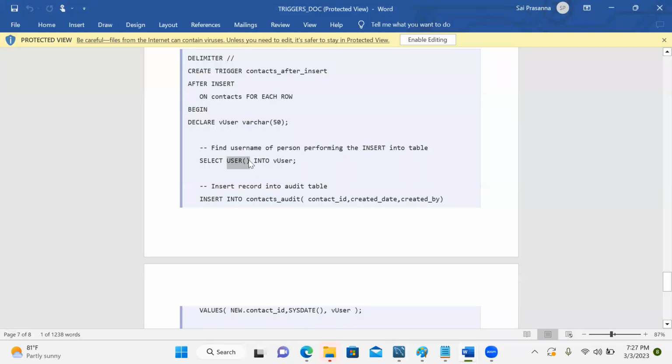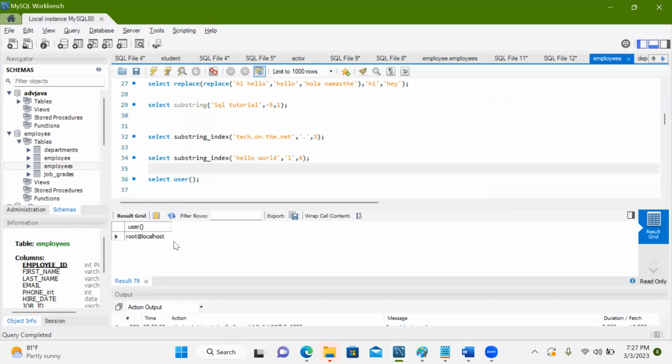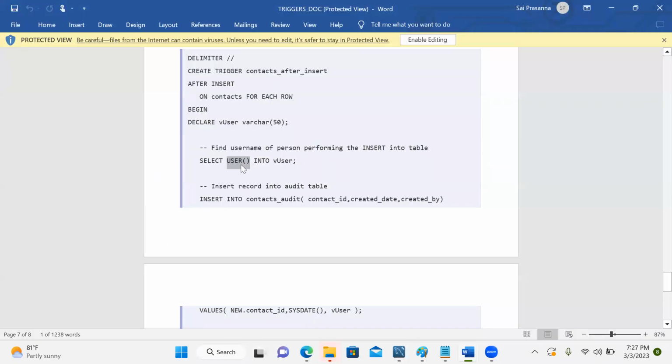So what will select user give? Root at localhost. So select user will give root at localhost, and we have already declared one variable here, that is v_user. Into v_user means whatever output this select user gets will be saved into the v_user. So what is there in the v_user?